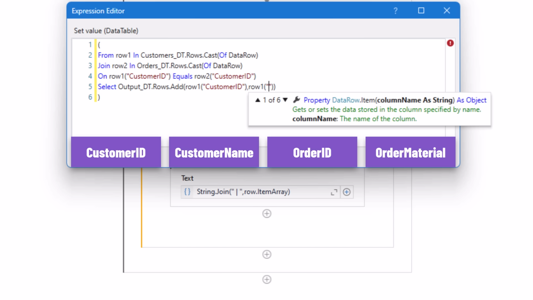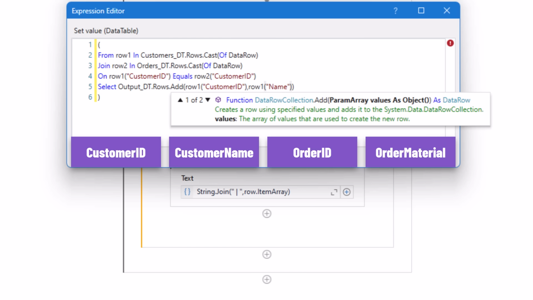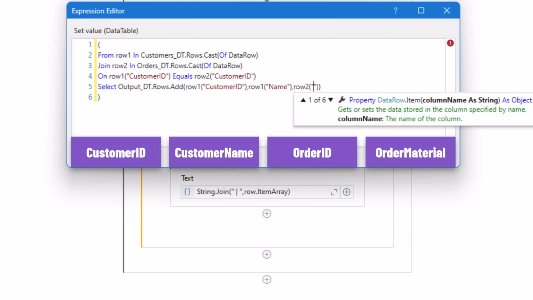Here I should add the customer name. I have this value in the first table in the column name. As you see, I used here name, not customer name, because this is the name of the column in the first table. Now I added 2 values for the first 2 columns in the output table. In the same way I will add 2 values for the last 2 columns.